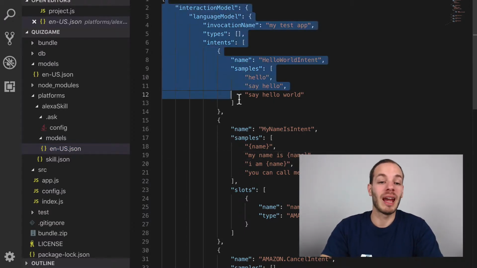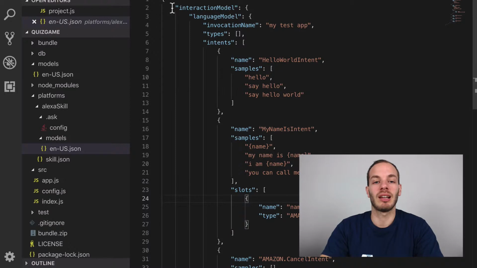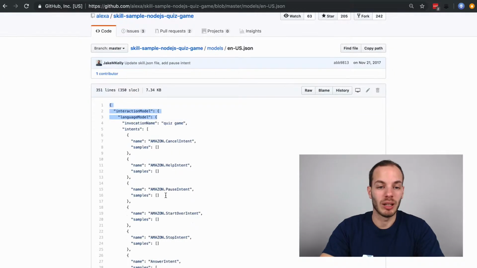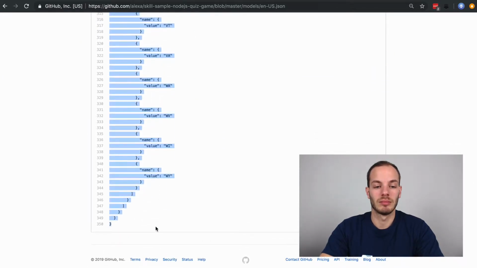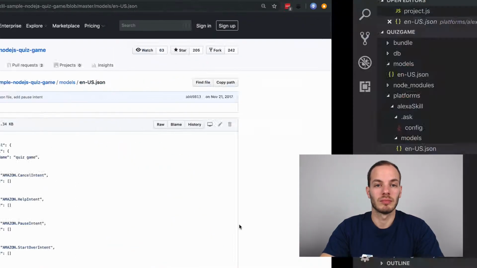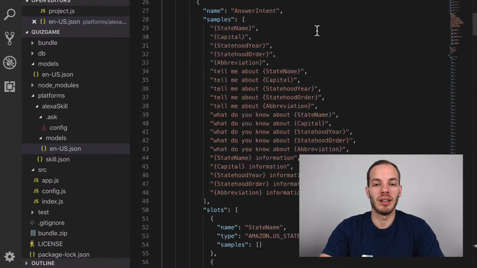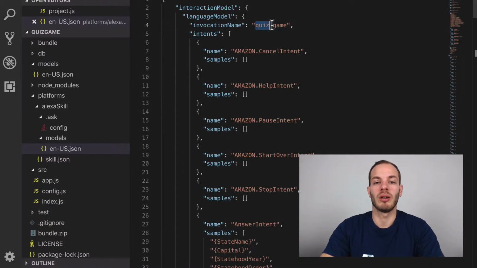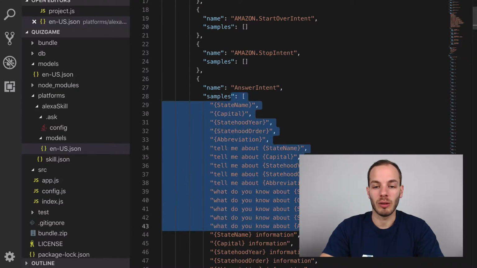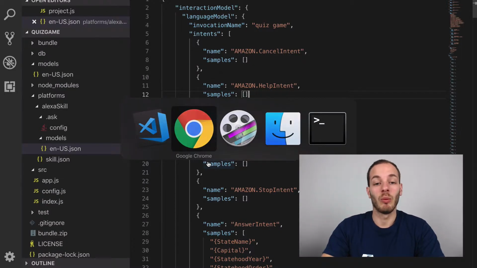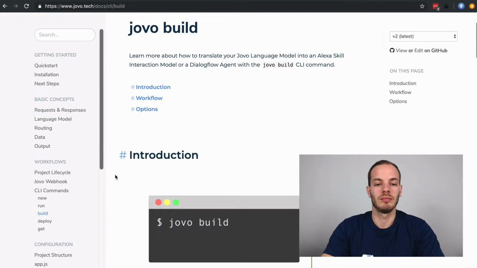As I mentioned before, we can use the Jovo get command to import an existing Alexa skill interaction model into the platforms folder. We can also just copy and paste, and we're going to do that now. The Alexa interaction model here is all we need. So we can select that, copy it, paste it here, save it. And so this is the new language model. Note how it has the invocation name quiz game. It has quite a few slots and so on. Now that we have saved this, we can take a look at Jovo build reverse.